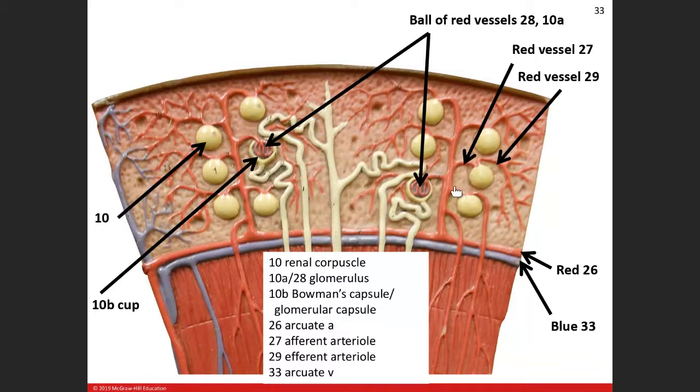So you can see here, these yellow balls are going to be the renal corpuscle. And the renal corpuscle is made up of two structures: the glomerulus, which is the capillary bed on the inside, and the capsule that surrounds the glomerulus, known as the glomerular capsule or Bowman's capsule. There's a space there, and that's where the filtrate is going to start to form, and then get drained off here into the proximal convoluted tubule.